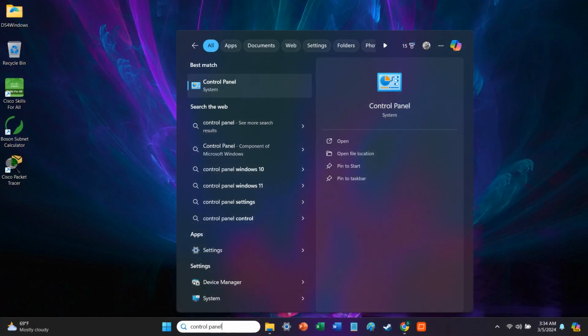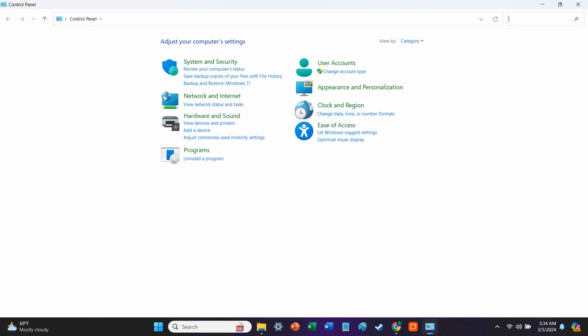All right, the first thing we're going to do is go down to your little search tab down there, and we're going to type control panel, and this is what's going to come up. At the top of the page, you'll see where it says control panel. You're going to click on that. Okay, now we're on the control panel page. So this is what it looks like. You're going to be looking for network and internet.